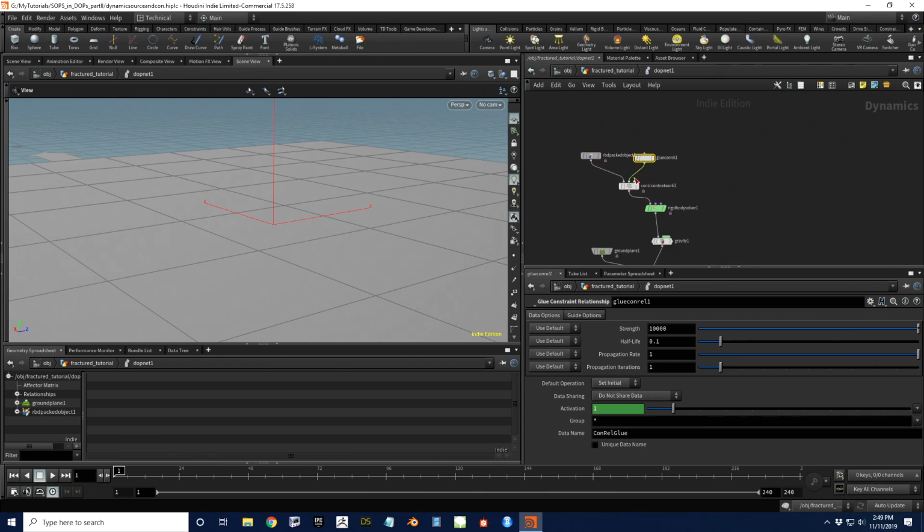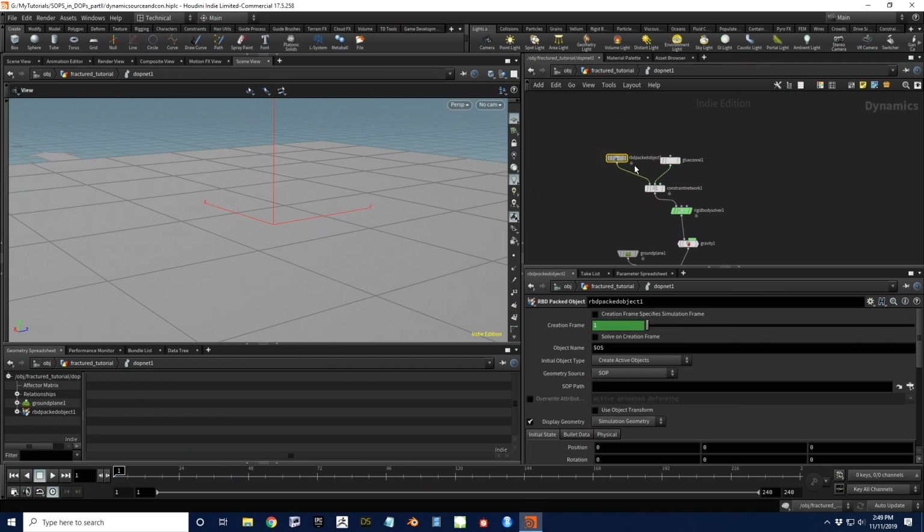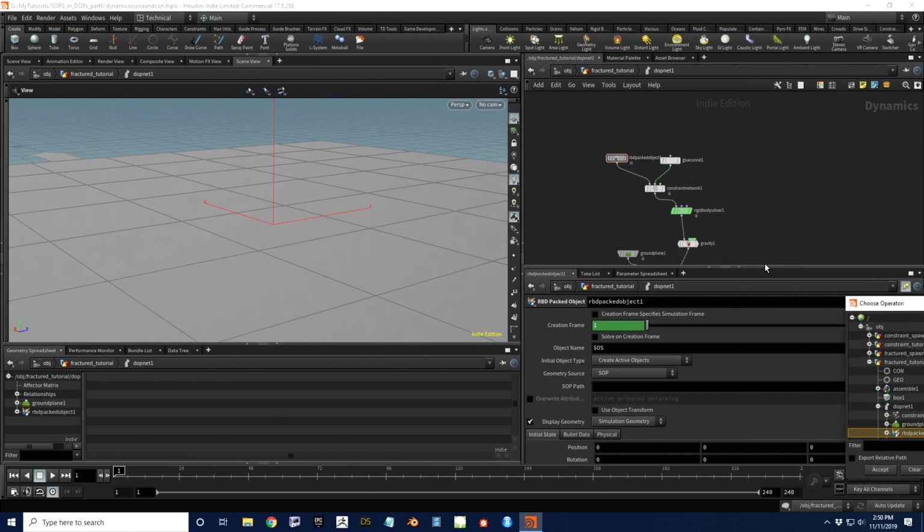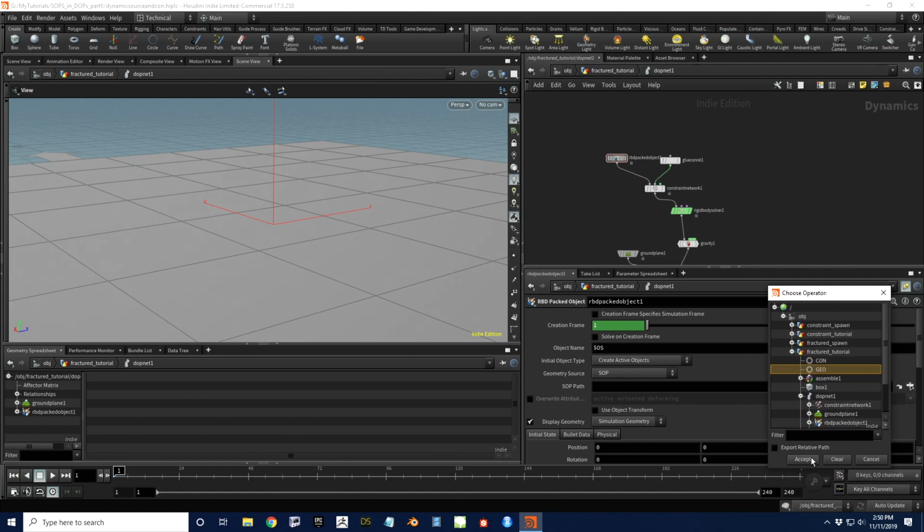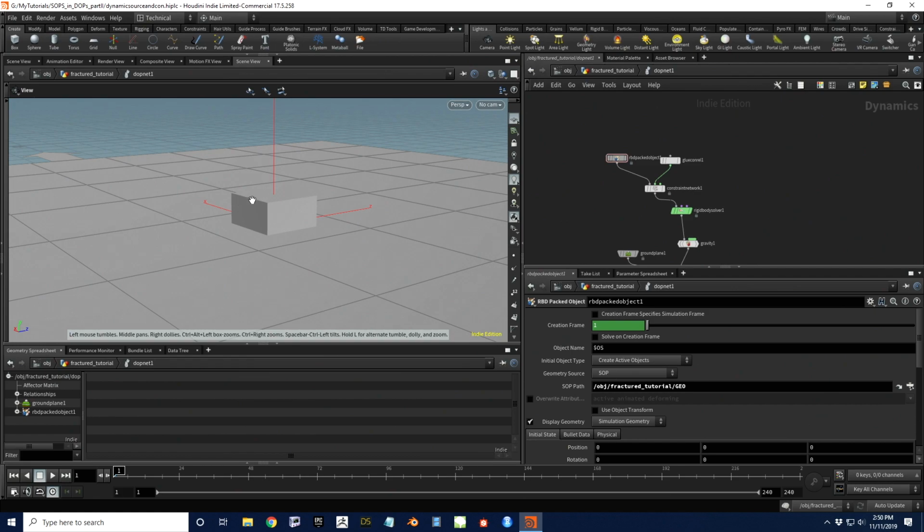We're going to see our solvers. We're going to attach a solver to the constraints and a solver to the rigid body on this post solve. And that will be pretty much everything that we're going to do in this network. So let's start assigning some things. Inside of our packed object, we need to point to that geometry we made. So we'll just grab that, fracture tutorial geo, accept that. So that gives us our cube.